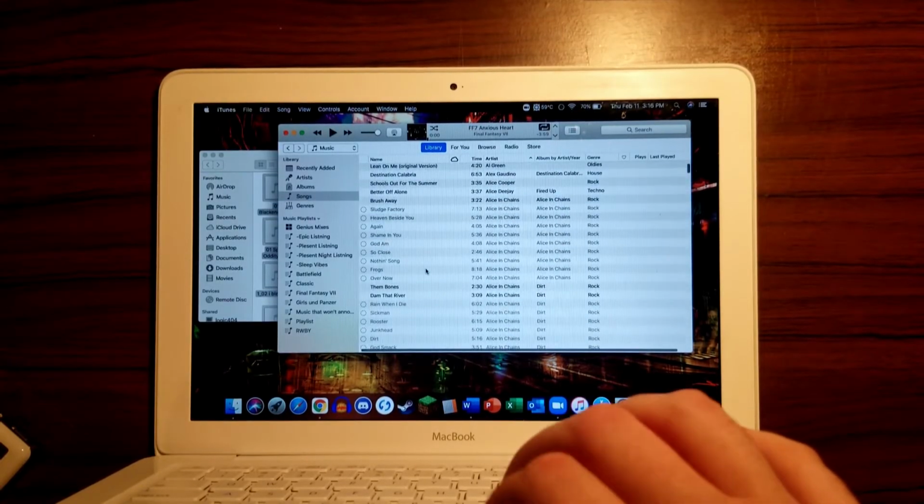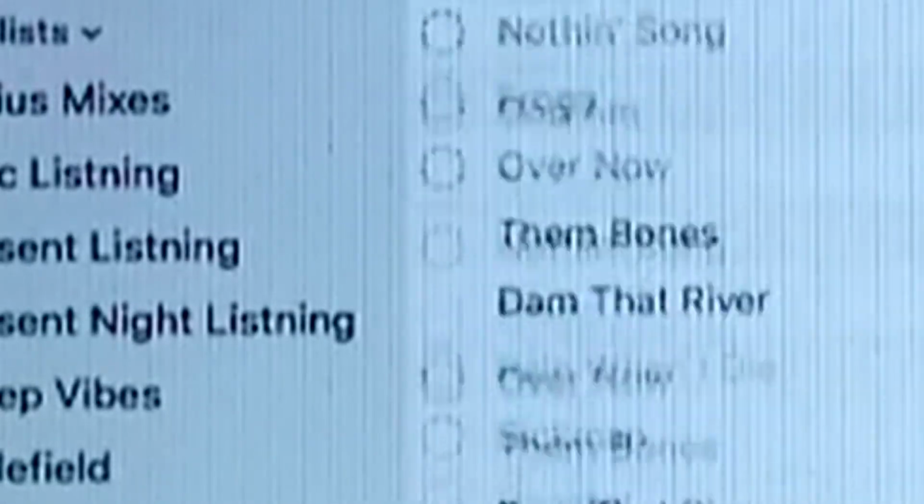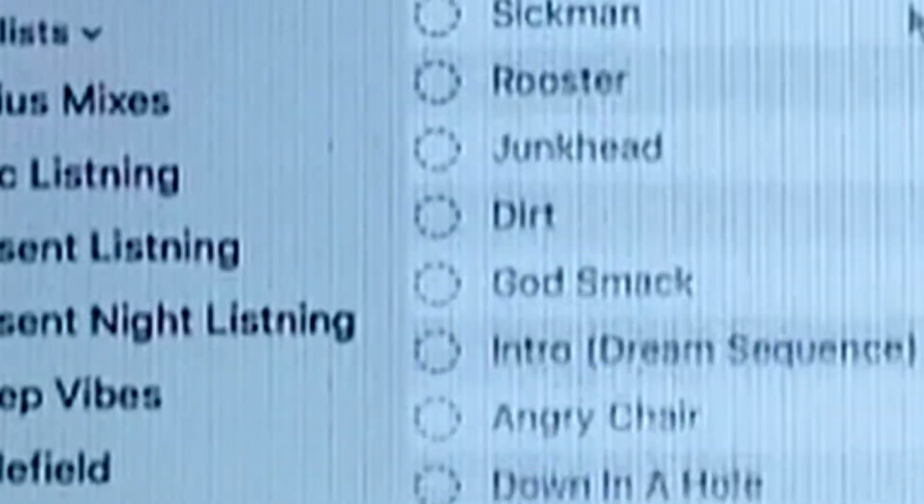So yeah, you can tell if it's new if it has this little circle thing, because it's still downloading or installing into this.